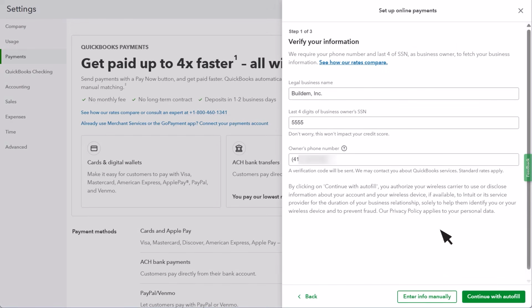First, verify your information. Enter your legal business name, the last 4 digits of the business owner's Social Security number, and the owner's phone number. Select Continue with Autofill to let QuickBooks pull in your business details or enter info manually.